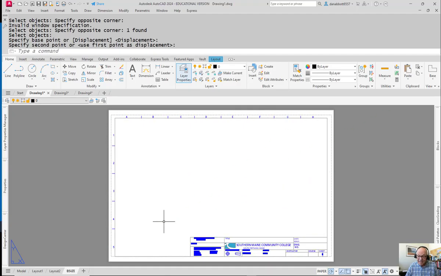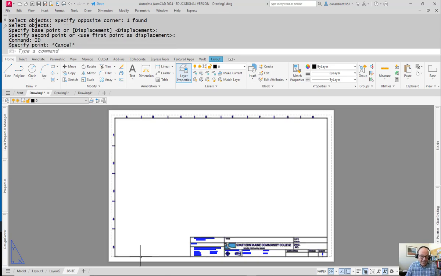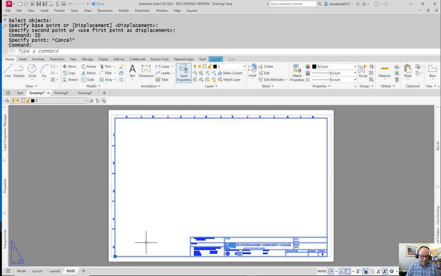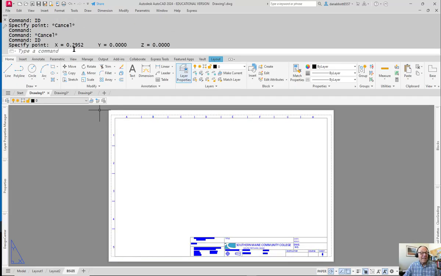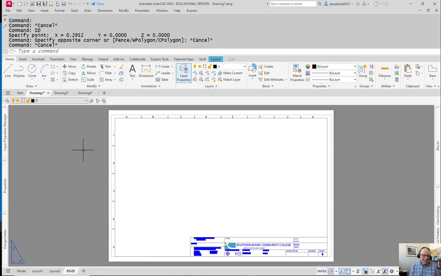So now that I've done that, I can identify the insertion point on here, and the insertion point's right there. I'm going to use the ID command. I'm going to say, okay, that has to go over 0.29 and up nothing. So if we go over, say, 0.3, that would work on this. So now I know that when I insert this, I need to insert it at 0.3, comma 0.